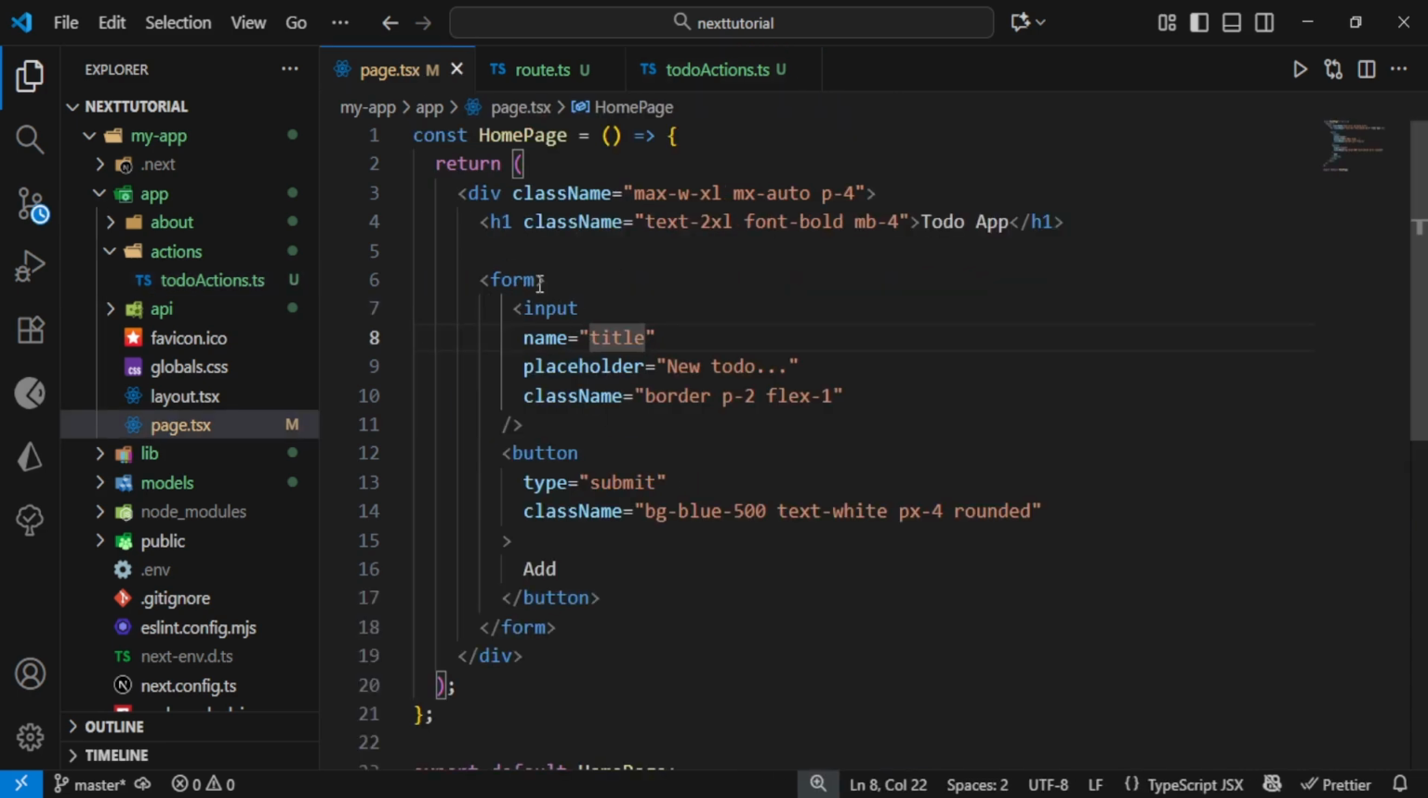And then the next thing we need to declare here is the title. But let me just add a class name first. We're going to add an action.